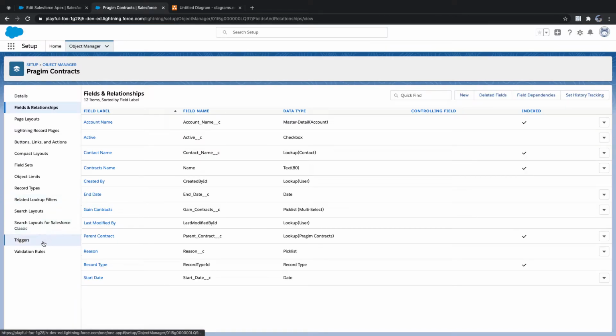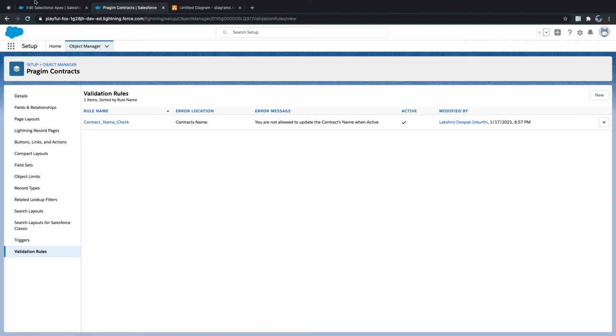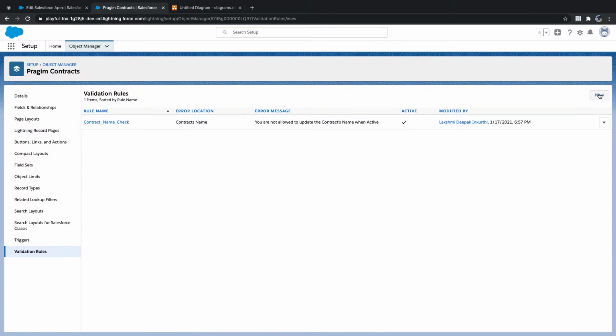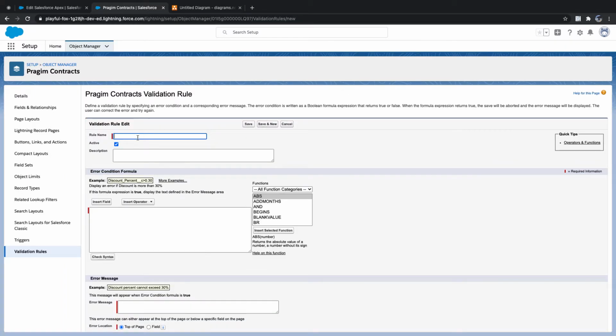So what I'll do, I'll go back to my validation tool. In this case, don't worry about how the validation rule works. Understand how to read a value from the pick list. This is the concern you had now. How to read a value from a pick list. I'll say new, and I'll call it reason check.